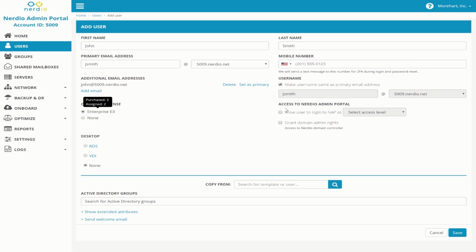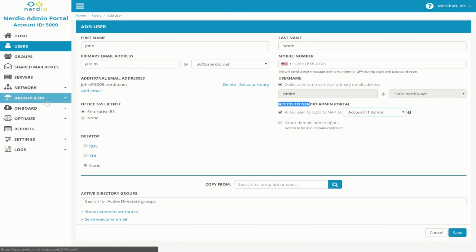And then in here, you have the ability to delegate access down to the end customer's user. So for instance, you can say allow user to log into NAP and select their level of access. There are two options available. One is an account IT administrator, which means somebody will have access to everything that you see in this screen, so the entire portal with all of these options.